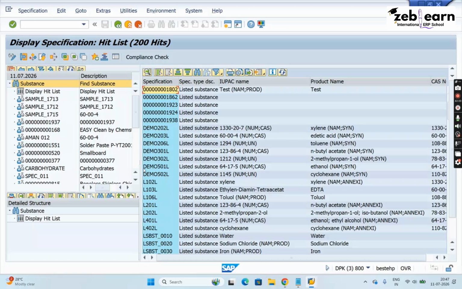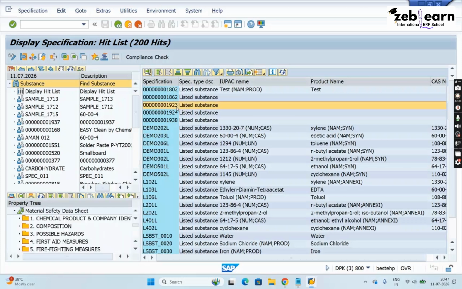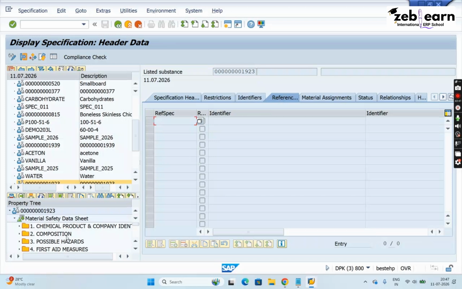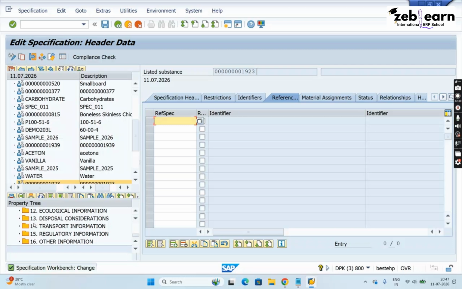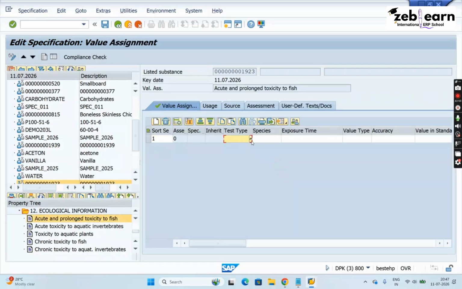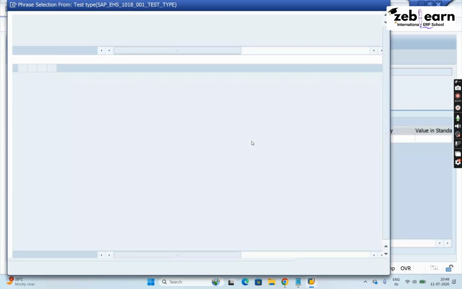In this specification, what I'll do is add some data manually. For example, ecological data was not there in demo 202, so I will open this and maintain some data. Just for example's sake, no need to fill everything. Just some data you can add, for example species. Okay, let's say this data, then I will go to the second one or maybe the third one.